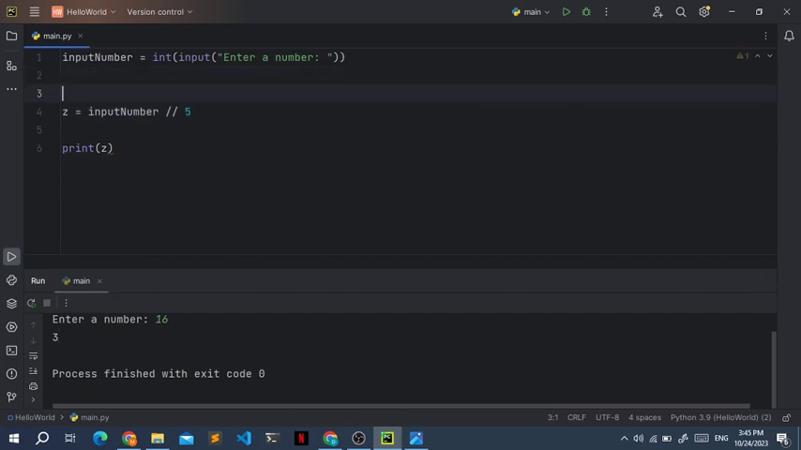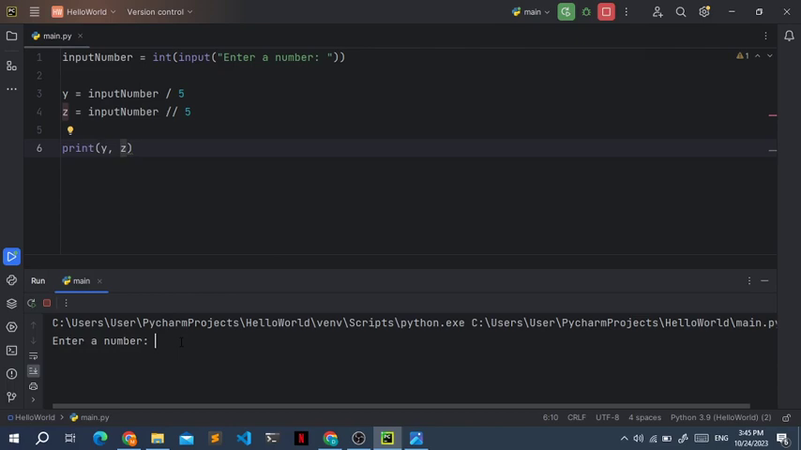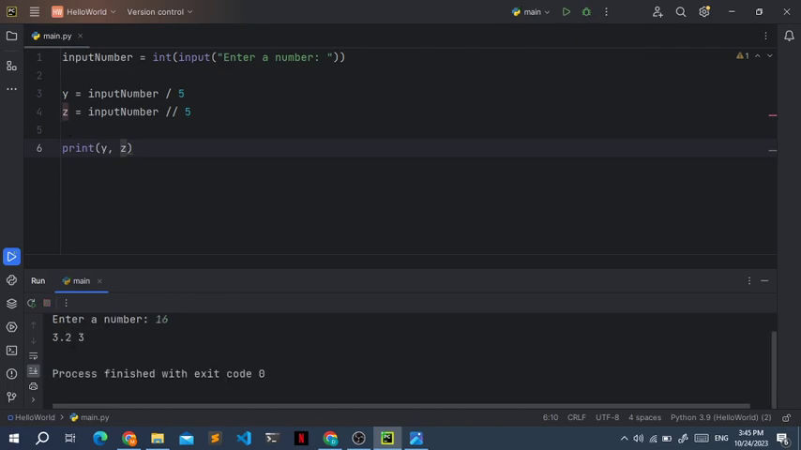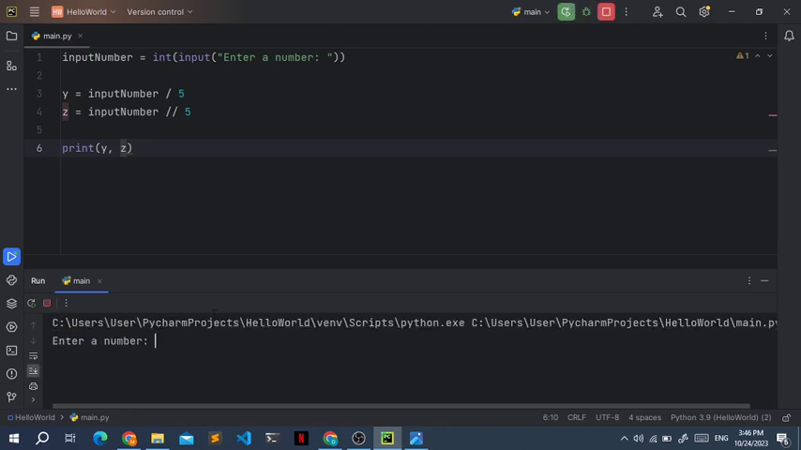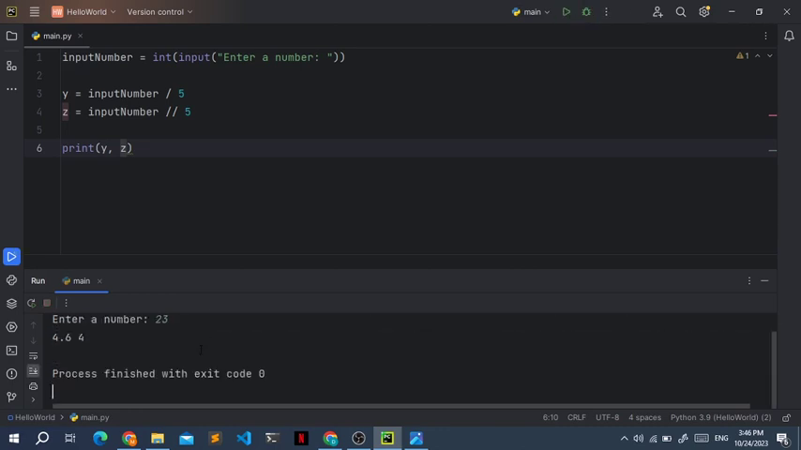And we can compare this. We can create another variable y and set it equal to input number divided by 5. And now we can print y and z. 16. And now you see the difference. When you just divide it, you get 3.2. But when you use floor division, you get 3. Let's do another example. 23. You see that normal division gives you 4.6, and floor division gives you 4. So it doesn't round it up, it always rounds it down, and that's why it's called floor division.